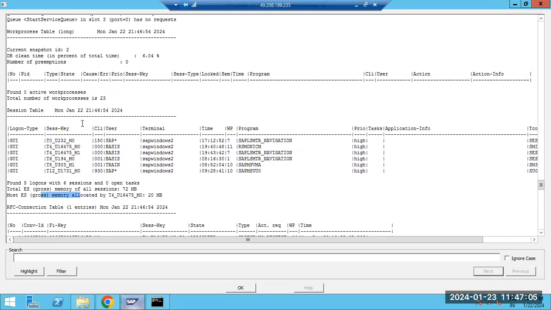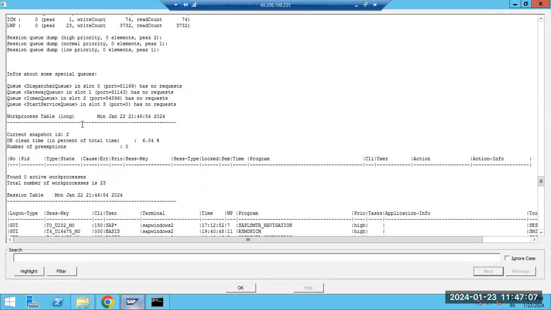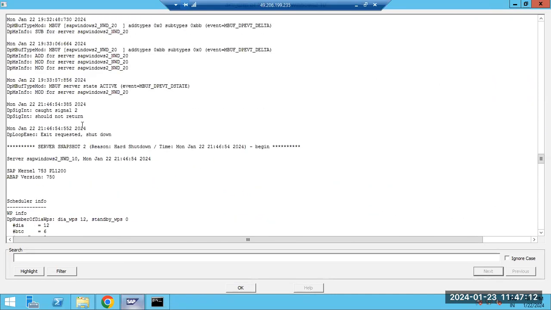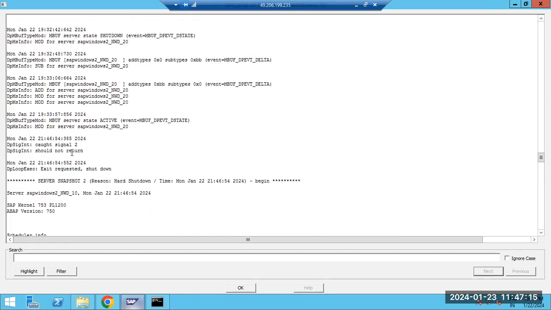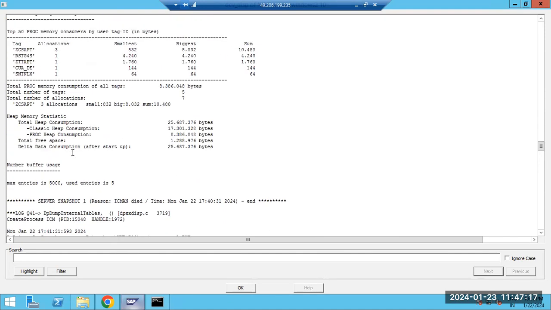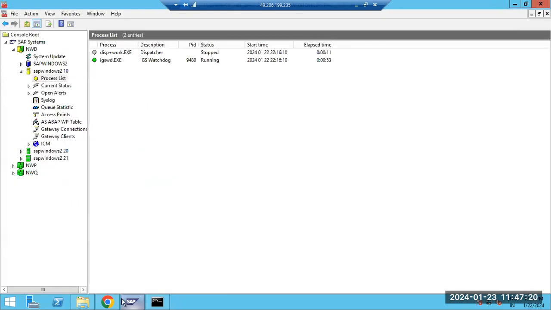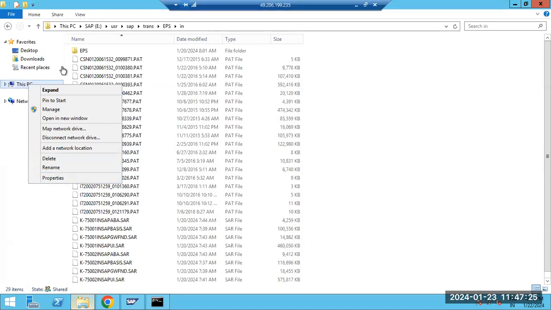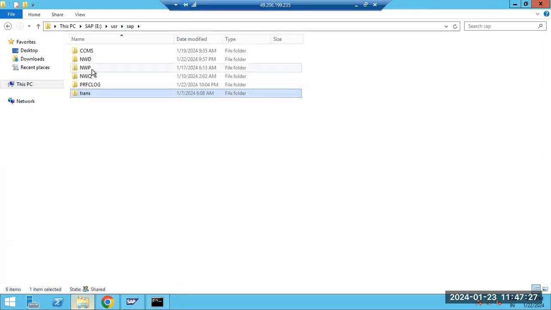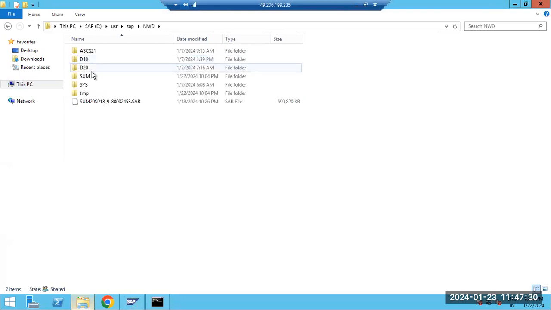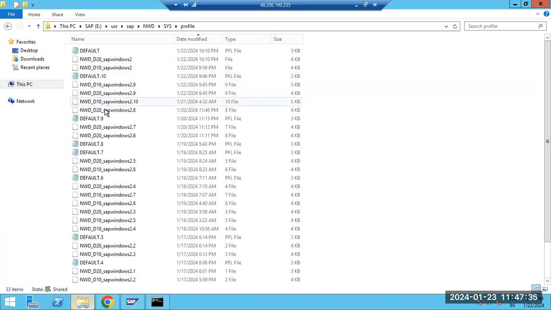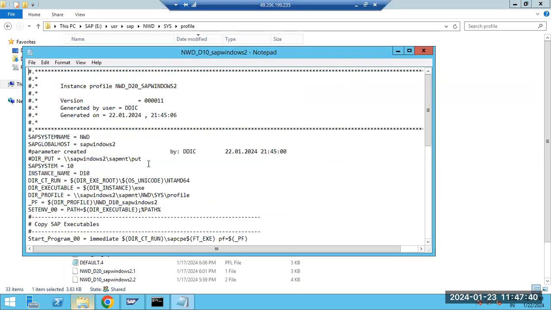Again, this is the way we troubleshoot it here. We checked the work directory logs, right? So this is how we have to troubleshoot the issues. Hard shutdown, shutdown. So let me review the profiles once again. So SID, sys profile, then the application instance number 10 profile. Let's see what's happening here.